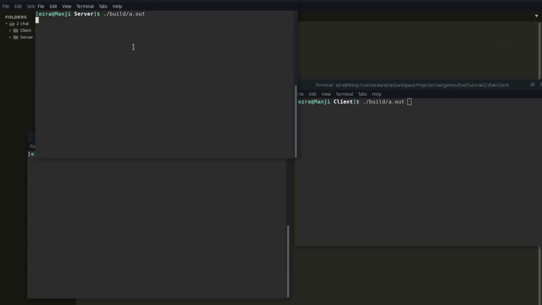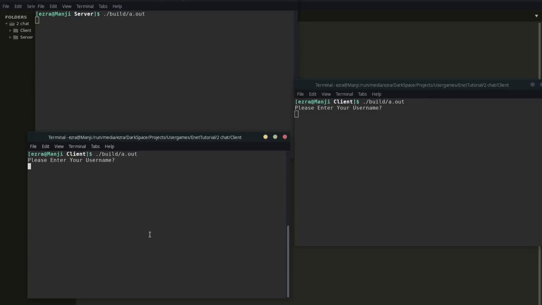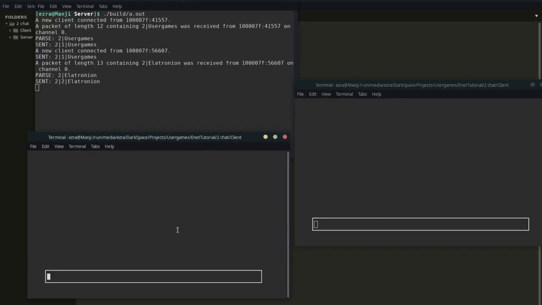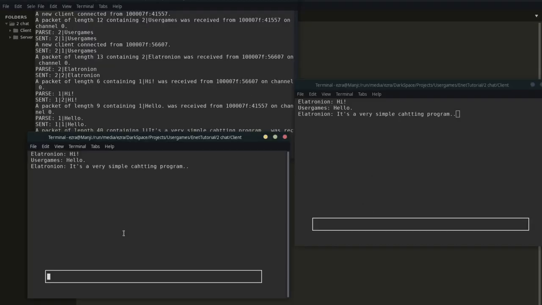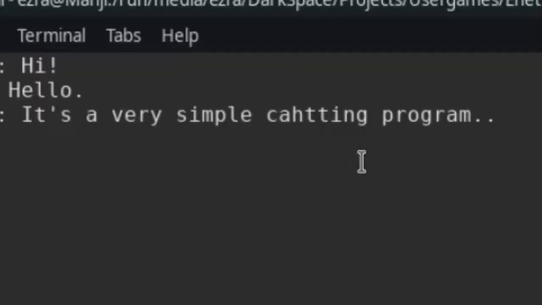If I start the server here, and I start the two clients, it asks for my username, and user games. We can both connect. We can be quite a few in this little chat room. Hi, hello. It's a very simple chatting program.